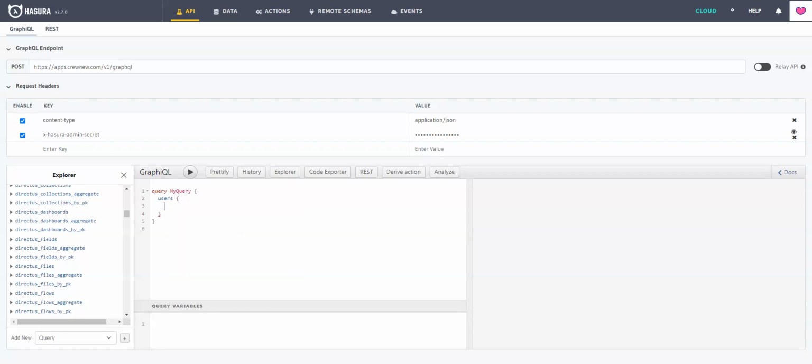And what you want from my users, ID, etc., etc. You click run, and you see on the right hand side the result of the query. There's much more that can be done.